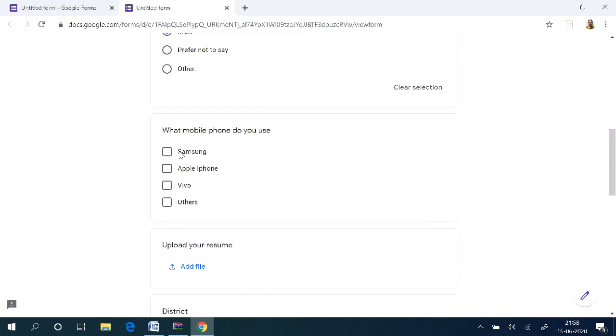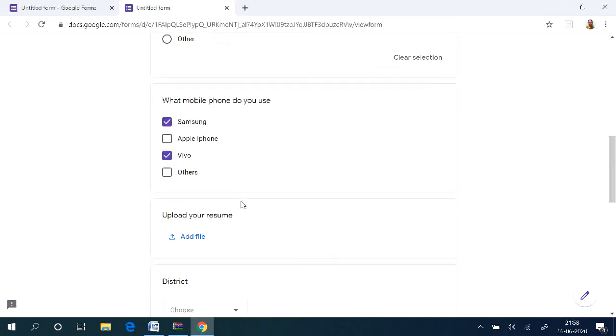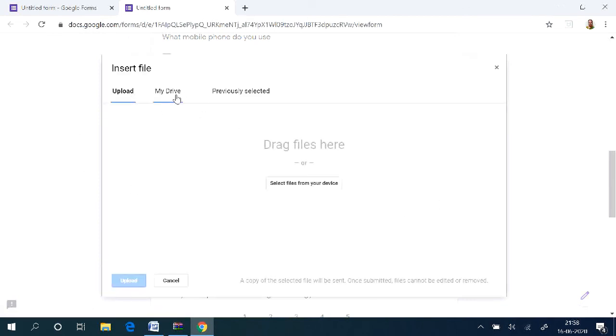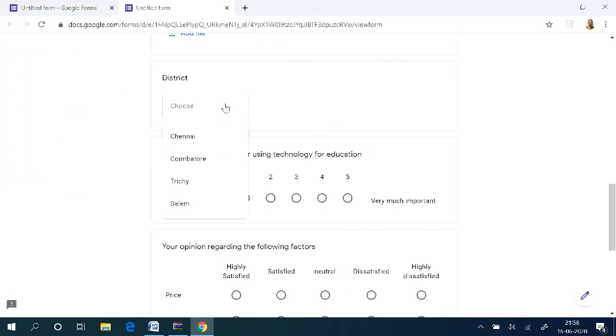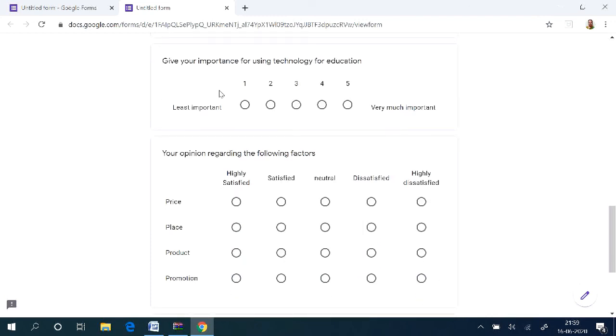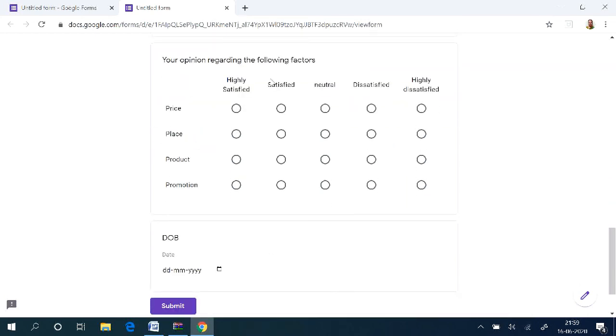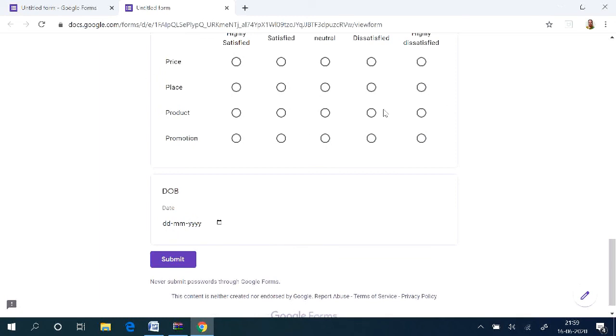Whereas for what mobile phone do you use, I can choose more than one. Okay. Then upload resume, I can just click it and select it from my local drive. You just select from your device, it will open your local drive, and from that you can upload it. So that is possible. Then district, it is a drop down menu, you can choose it. Then this is a linear scale, from least important to very much important. And this is your multiple choice grid. Same way you can create your checkbox grid also.